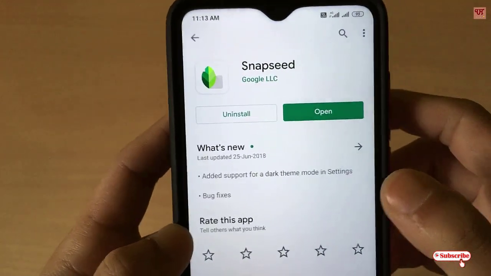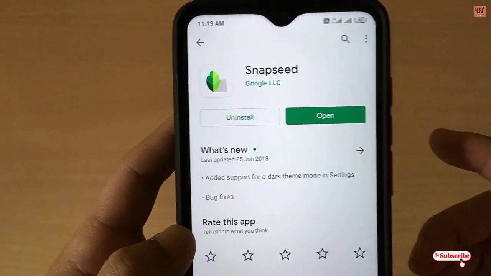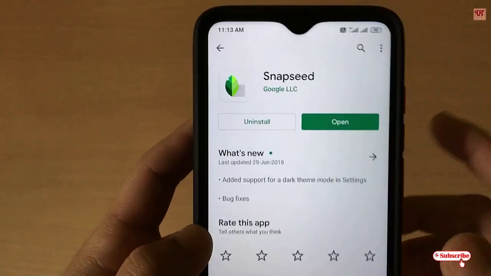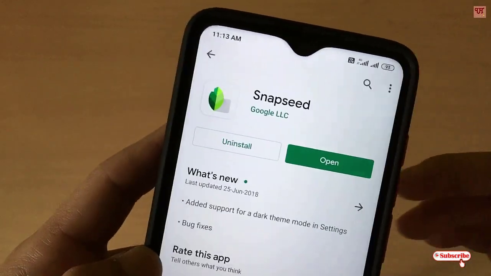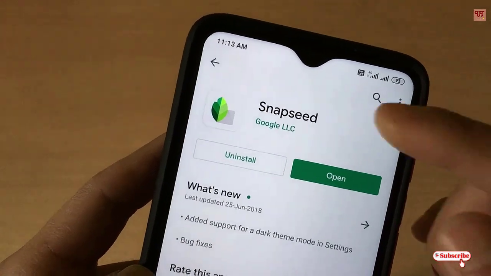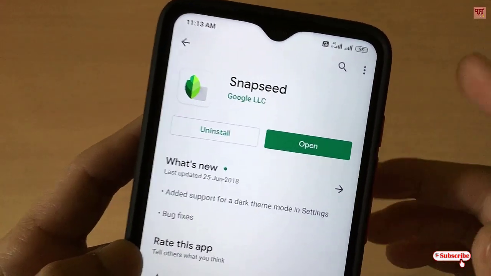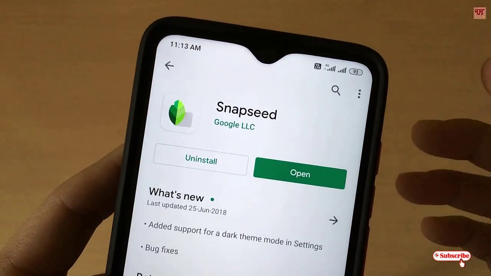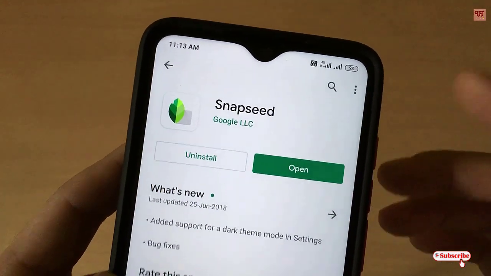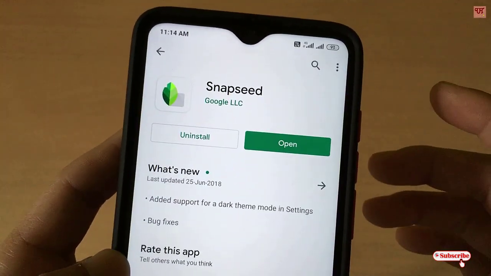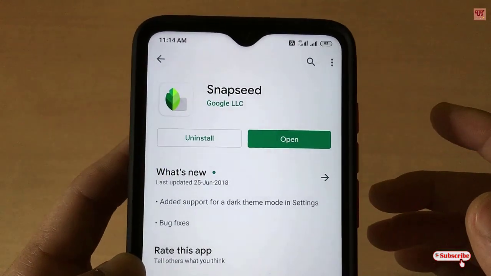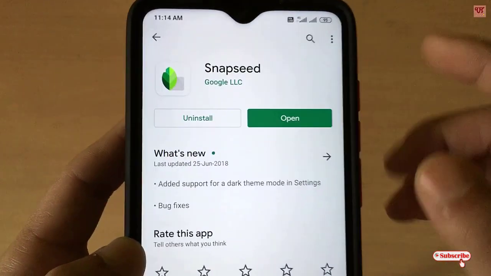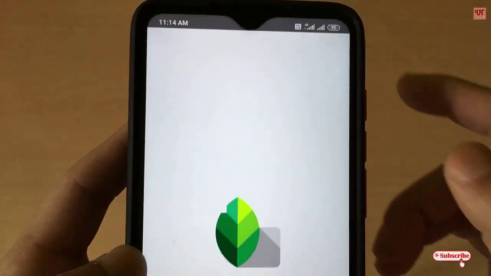As I have already downloaded and installed this, I'm not going to do it again. So you download and install it, and it's from Google itself. This software has been developed by the brand Google, so it's totally free, of course, so you can download and install it. After installing, click open.